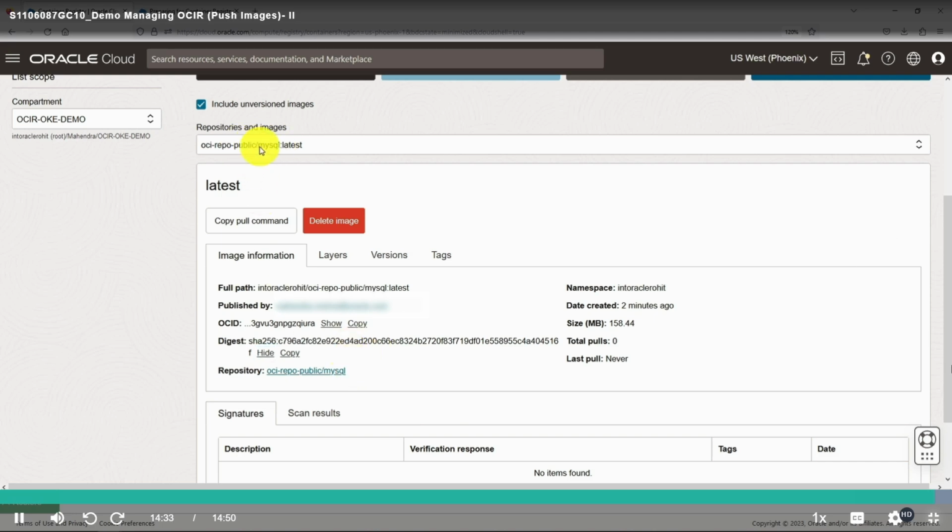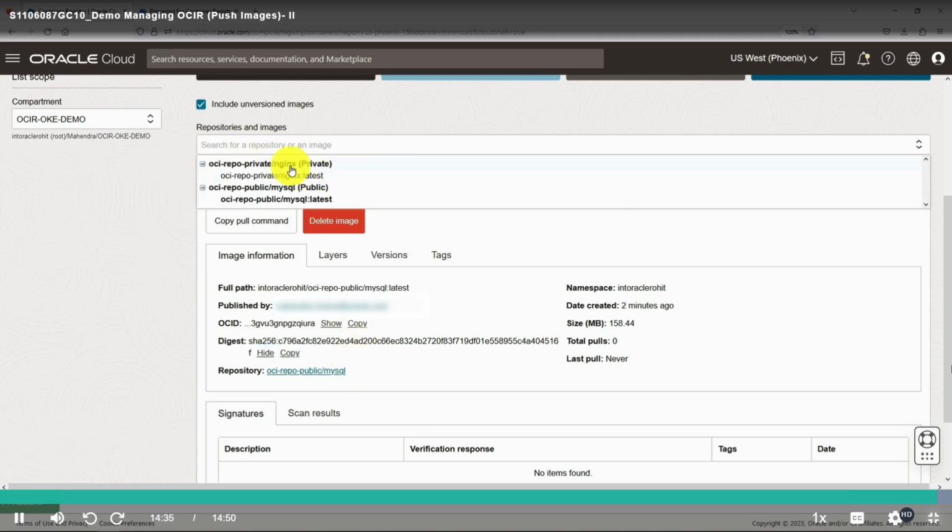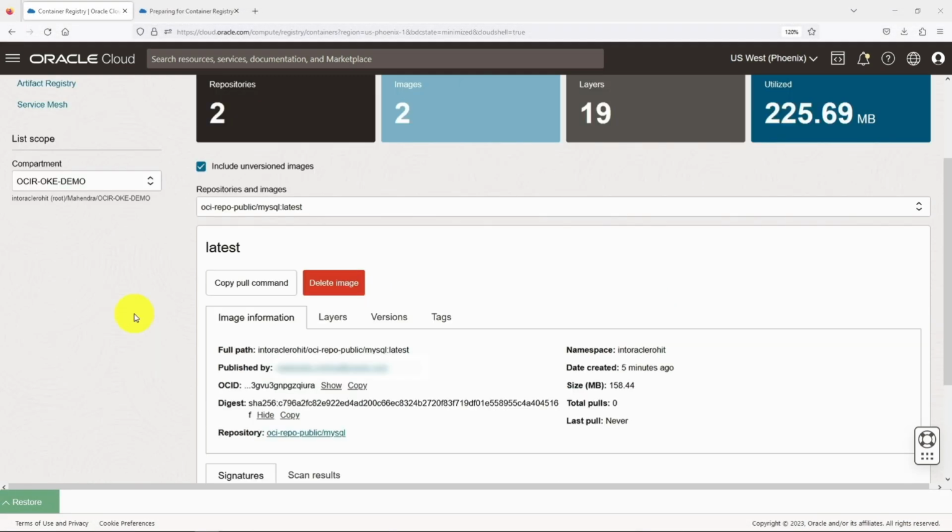So we were able to push two images. One is the Nginx in a private repo and one was for MySQL in a public repo.